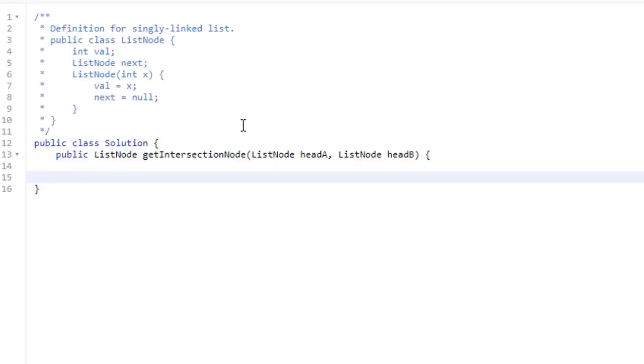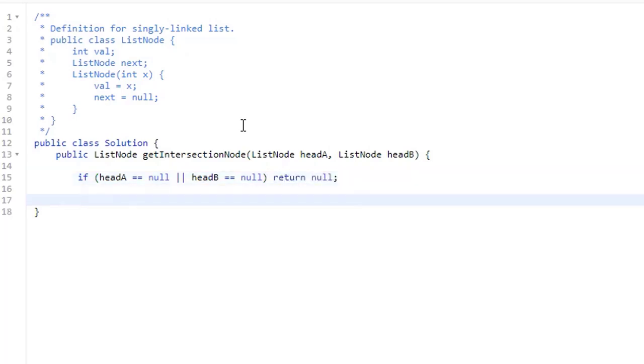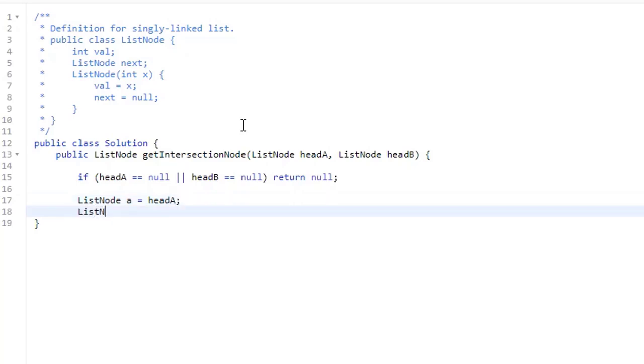So the first thing we're going to do is get rid of the null cases. So if head A, if that list is null, or head B is null, then we're just going to return null. Easy peasy. Otherwise, we're going to traverse through these lists. So list node A is going to be equal to the current value of head A, and list node B is going to be equal to head B.